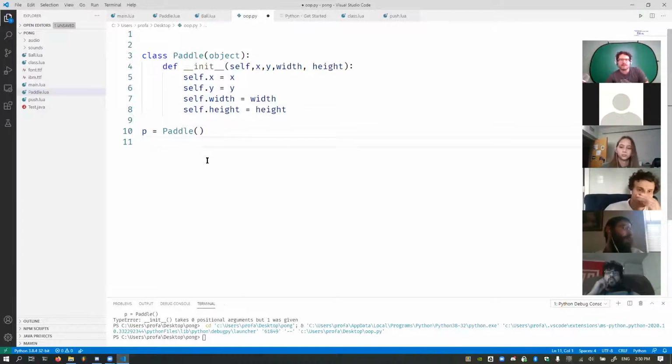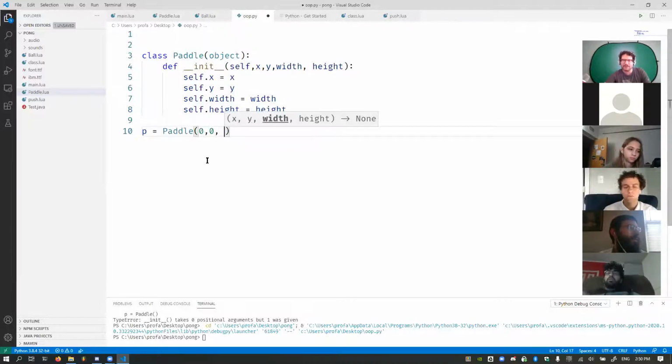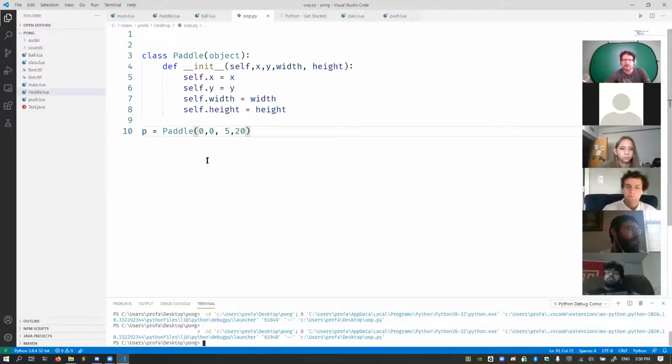And now we can create a paddle. Let's give it the 4 positional arguments it needs. This is the weird quirk with Python that I don't like, and why, when object-oriented programming is taught in intro classes, we use Java: here you have 5 variables, but you provide 4 over here. So let's say it's going to be located at 0, 0. It's going to be 5 pixels wide and 20 pixels high. And now it compiles and works.